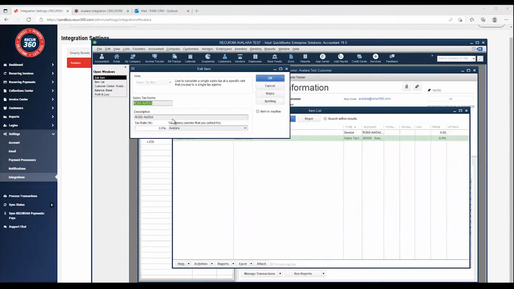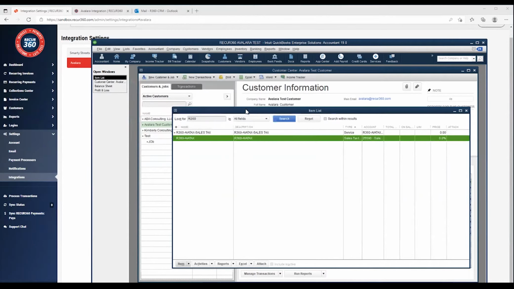The first one being the sales tax code, and that should be set at a rate of 0. And you're going to map that to a tax agency called Avalara, because Avalara will be filing and paying your tax returns, and they're going to be pulling the money from you. So they would be the tax agency on file.